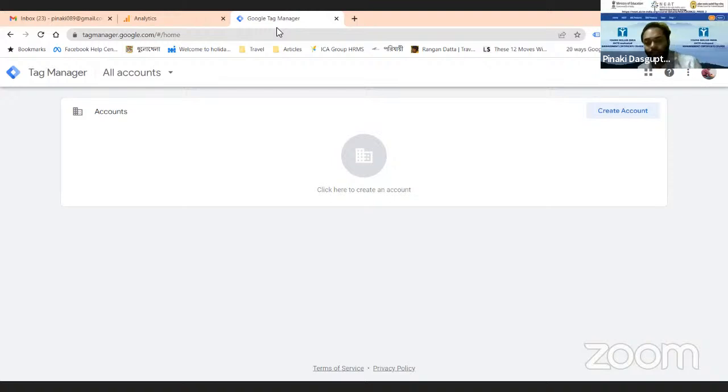So tag manager is such a thing which is a free toolbox by Google.